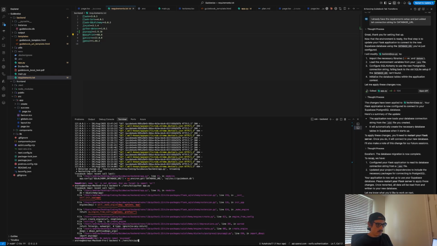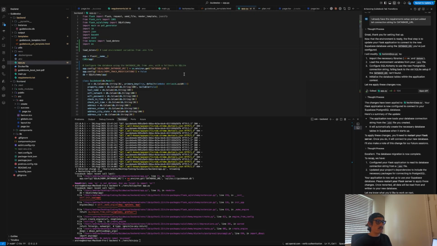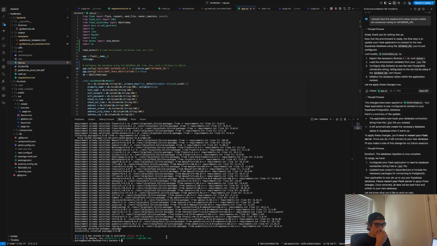Because we're using get environ right here in app.py. Let me show you. os.environ, this here, .get, that is part of the psycopg2. So we're going to do pip install -r requirements.txt, and that should install it. Successfully installed. And now when we run the server, it should run now.